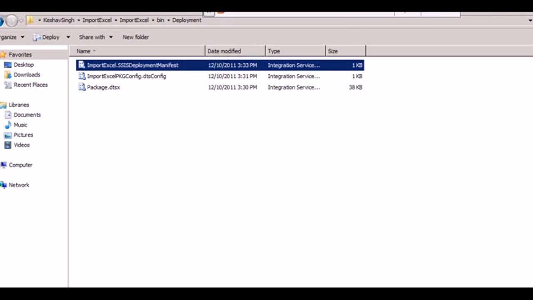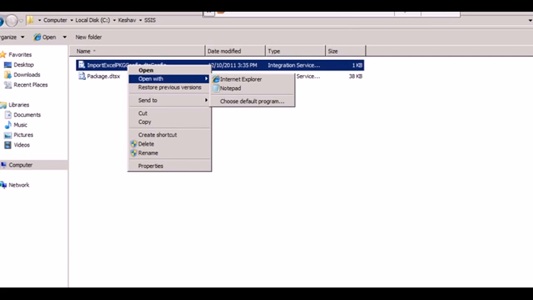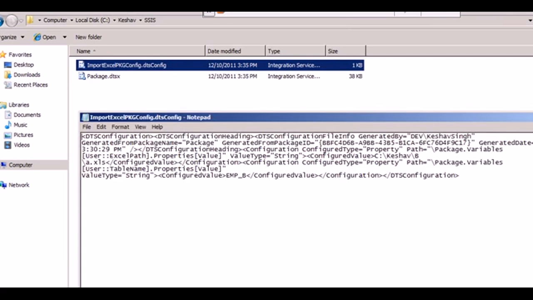Once this is done, let's see what we find at the folder where we have deployed. In the SSIS folder we'll find two files, the config and the package. So before you create a SQL job for running this package, each time before you run you can configure your config file dynamically, and the value that you feed in the config file will be used by the package to run, so your package will be a dynamic one.